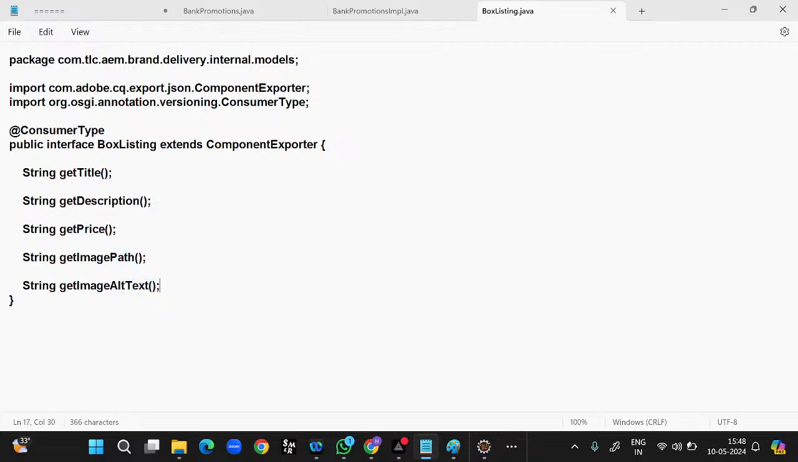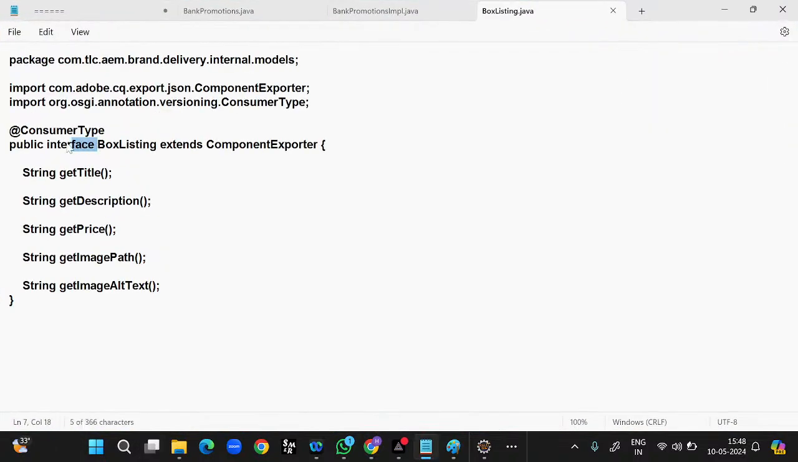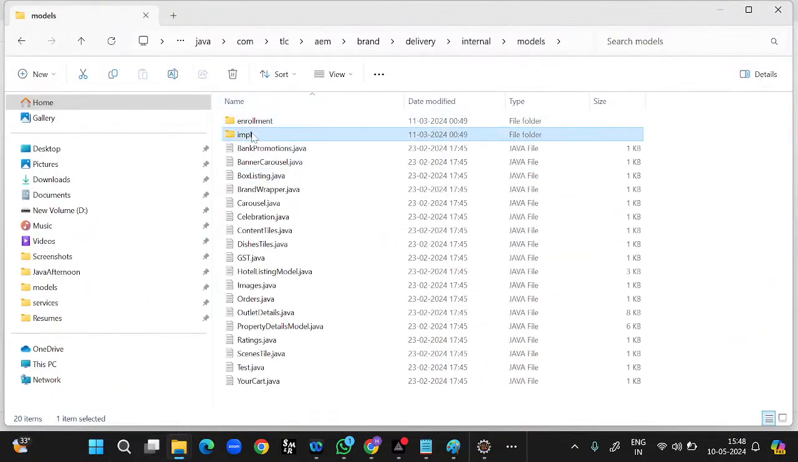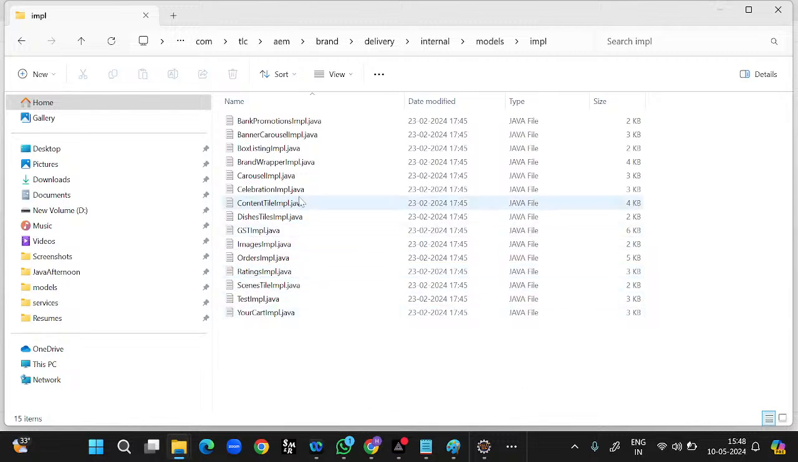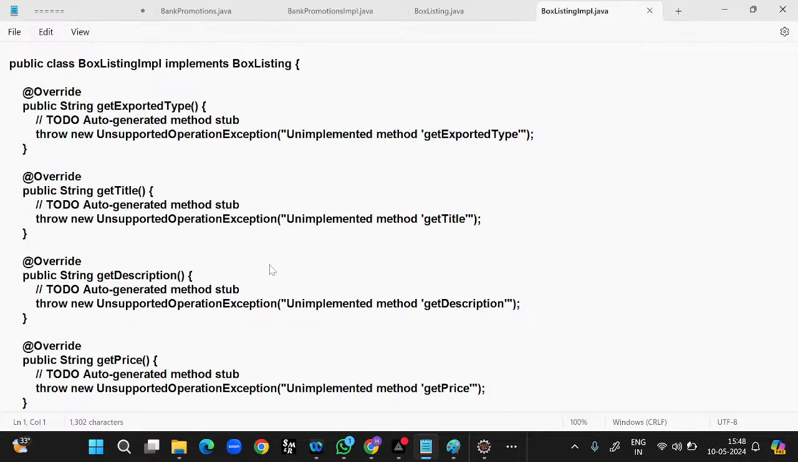If you mention it or don't mention it, the compiler will treat it as public abstract only. So in this file also, we haven't mentioned any public abstract. If you mention it or not, the compiler will add public abstract. These are the abstract methods in the interface. For this interface, we'll have the implementation, that is the box listing IMPL. If I open this one, you can observe all the methods we are overriding from there to here.